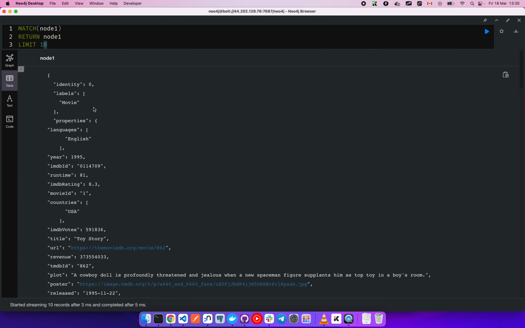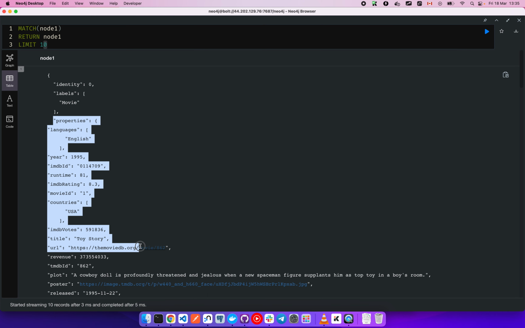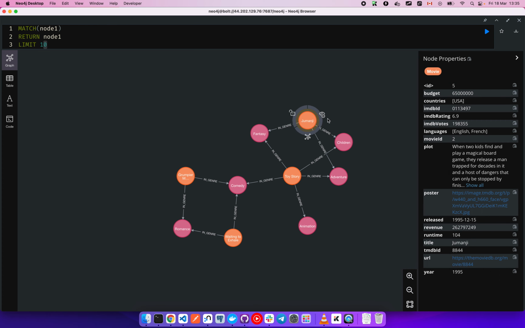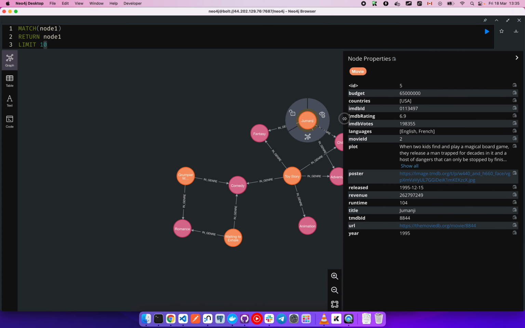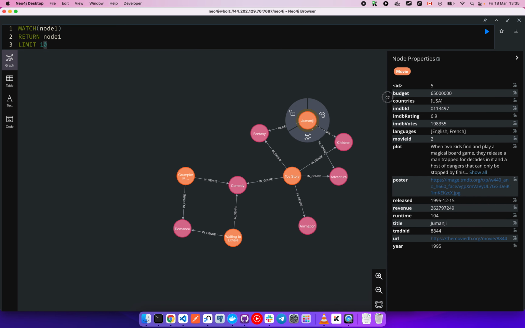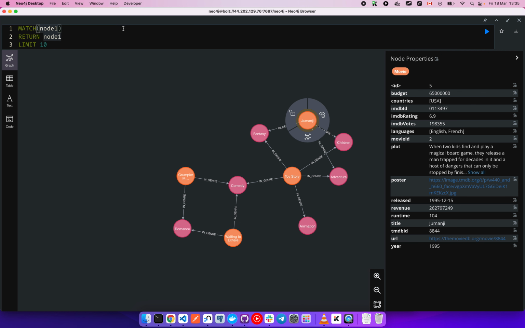Then we have labels here, movie. As I said, the node can have multiple labels. Then we have the properties, which are key value pairs, which are stored inside of the node, which is essentially our entity. They're described here as well, as you can see. So what if we would like to get only some specific nodes? How can we start filtering data?